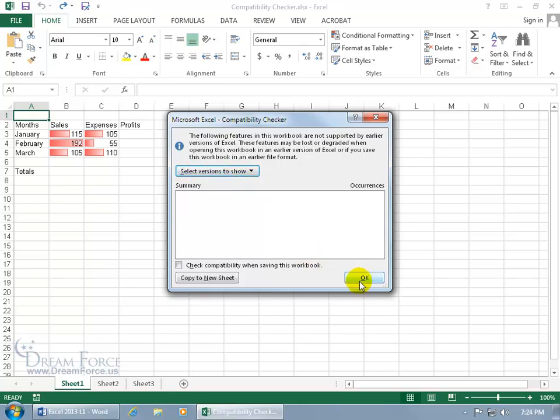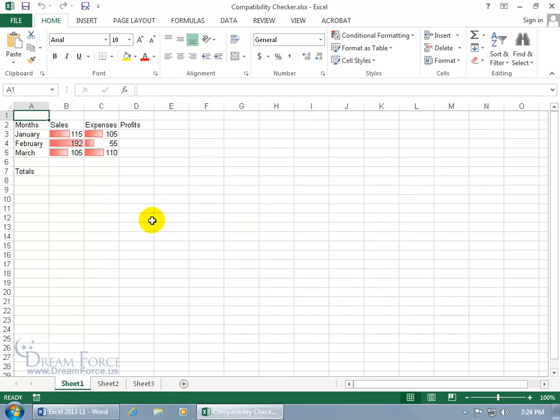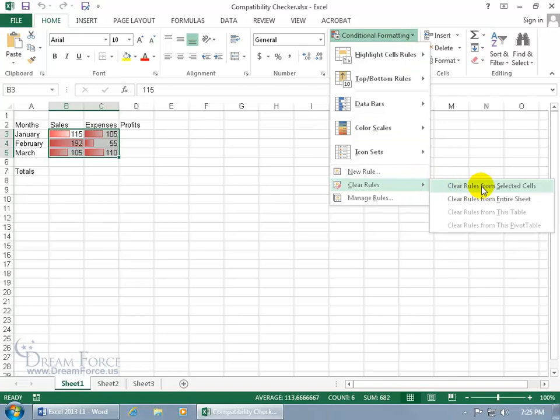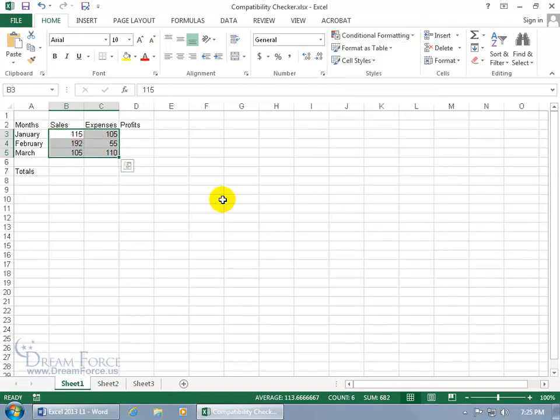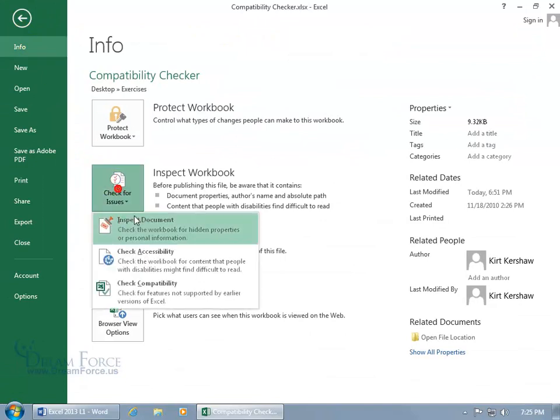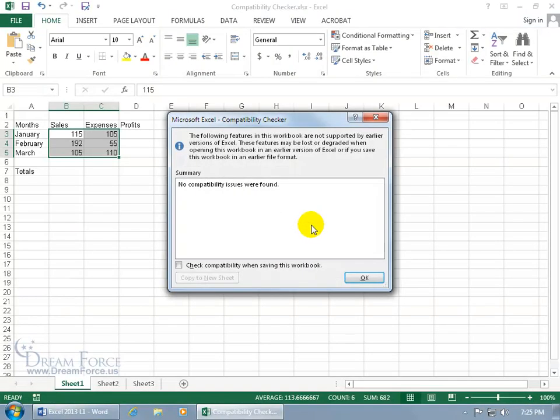In any case, let's go ahead and click OK. And if we want to go ahead and clean this up so the earlier versions can view it, then go ahead and select the range and come up here on the Home tab to the Styles group and Conditional Formatting, down to Clear Rules, to clear the rules from the selected cells. The data bars are gone. So when I come up here and click on the File tab, from Info to Check for Issues to Check Compatibility, there's none. So any version of Excel can view the worksheet here.